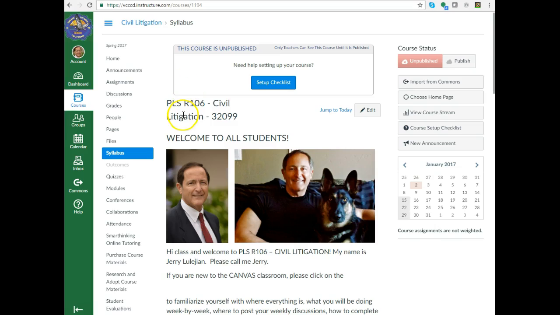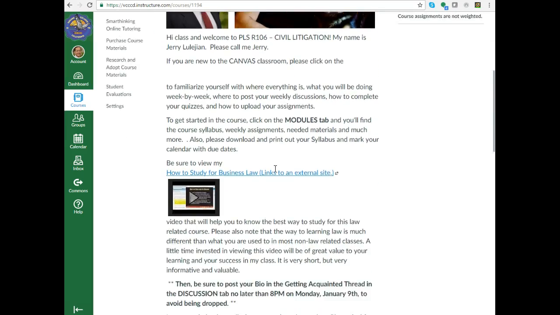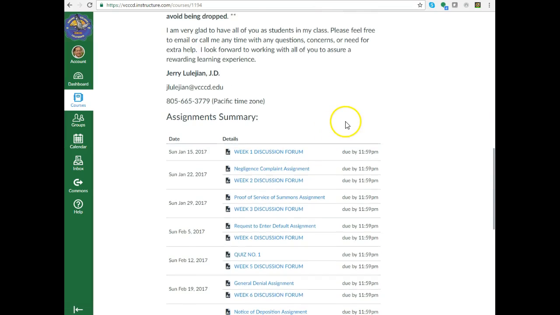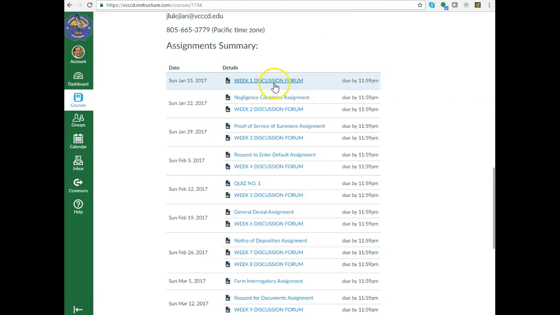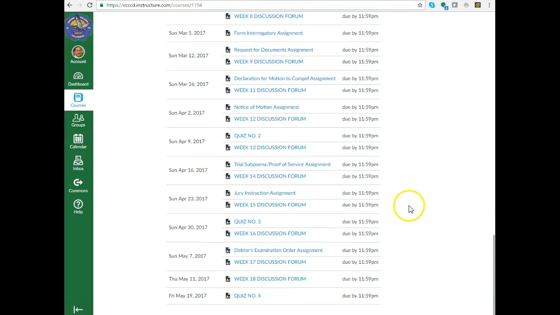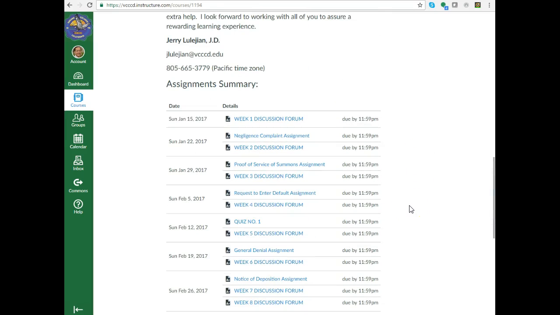Now you can see here, this classroom is not yet published, but it will be by the time you get into class. What we have here is the home page. That includes a syllabus. If you go down to the bottom of the page after my announcement here, you will see each of the assignments that are going to be due for each week, when they're due, and what we're essentially will be doing for each of the weeks, all the way including the final week in the class.